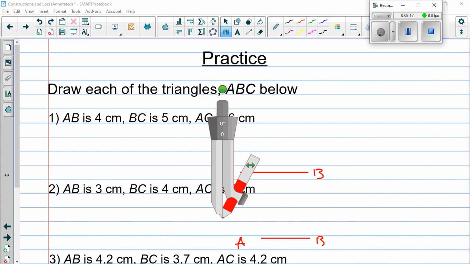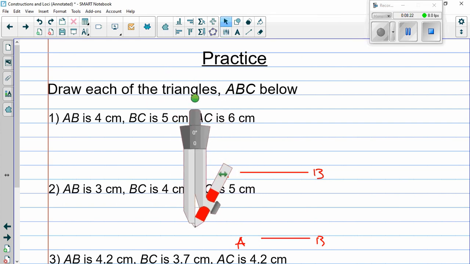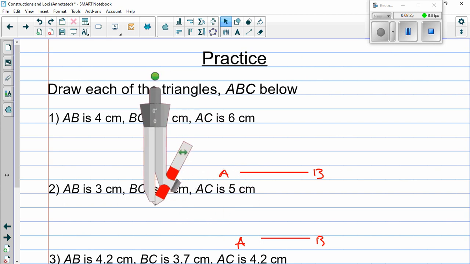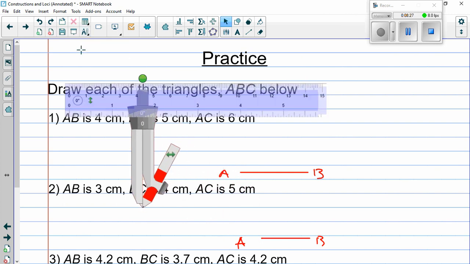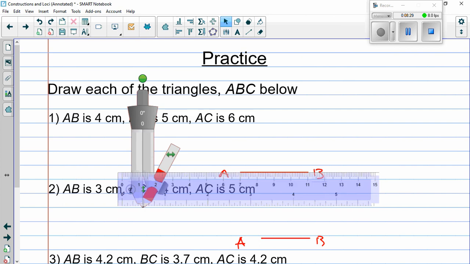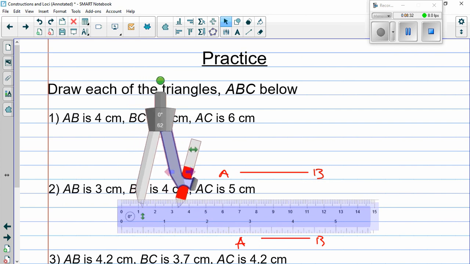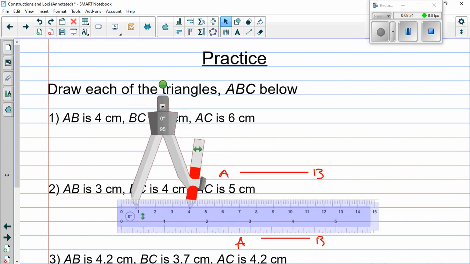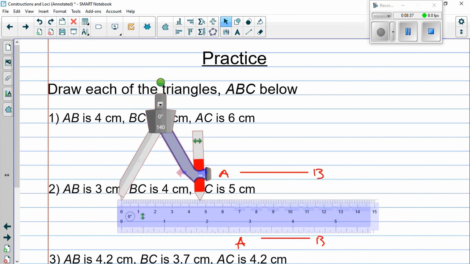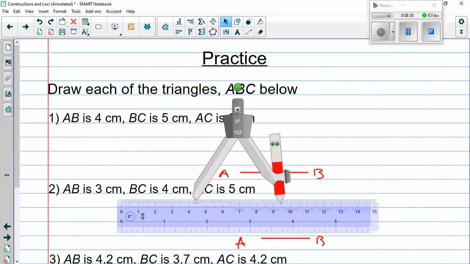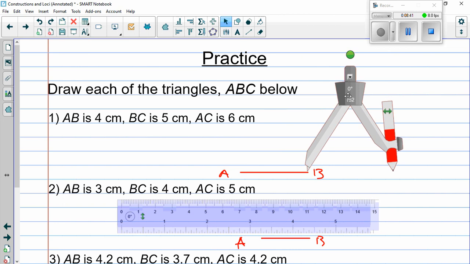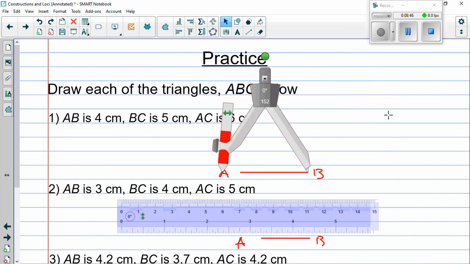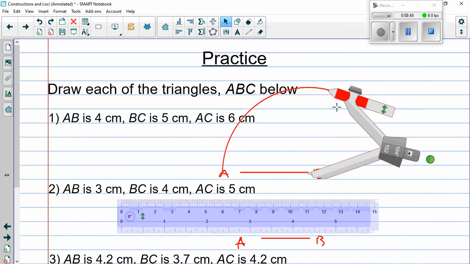All right, so welcome back. I've gone ahead and drawn just my first AB on each situation just to save some time. So here we now have to go back and set our compass at each of the other measurements and draw little arcs. So the first one we're going to do is 5. Set it at 5, put it on your point B, and then we're going to make our arc. Then we're going to reset it.